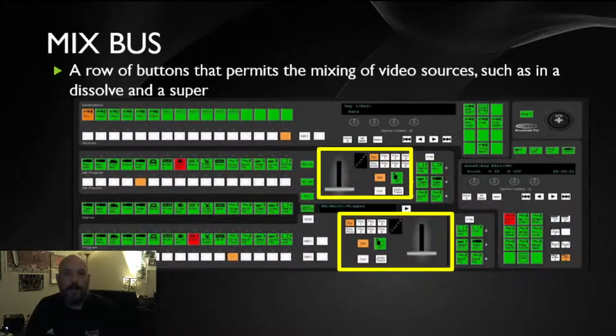Now, one of the other sections to get something from preview to program is a section of the switcher called the mix bus. The mix bus incorporates switches like cut, auto trans, and a fader bar, and so we can use this part of our switcher to get something out of preview and put it in program. And the way our switcher is set up is we have 2 sets of mix buses.